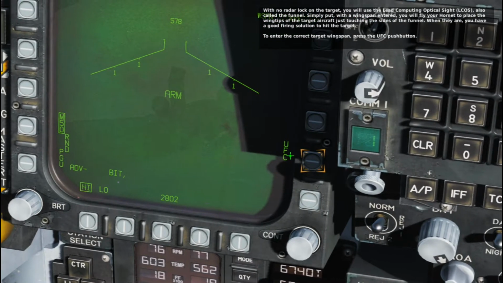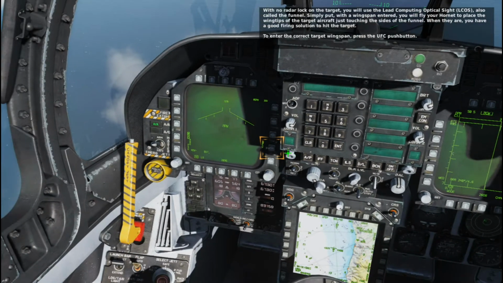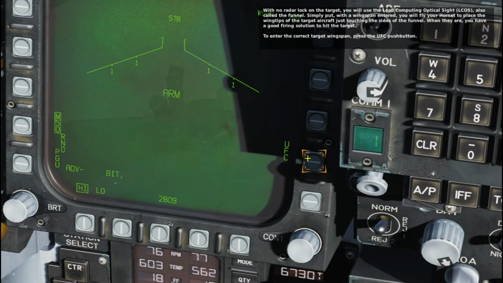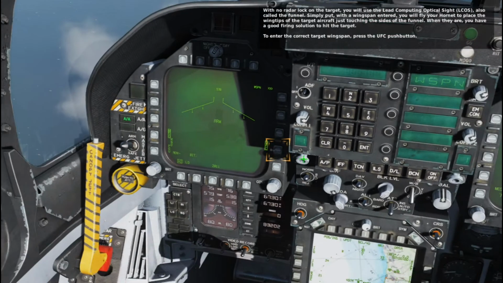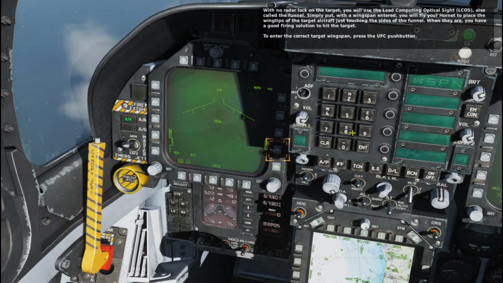With no radar lock on the target, you will use the lead computing optical sight, also called the funnel. Simply put, with a wingspan entered, you will fly your Hornet to place the wingtips of the target's aircraft just touching the sides of the funnel. When they are, you have a good firing solution to hit the target.